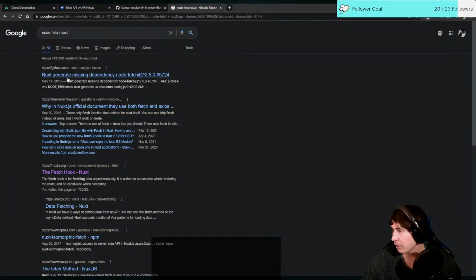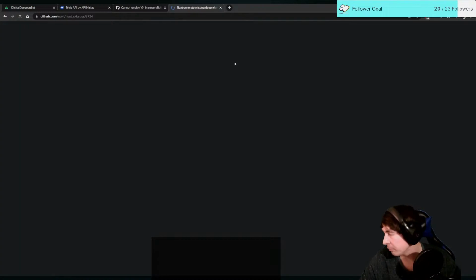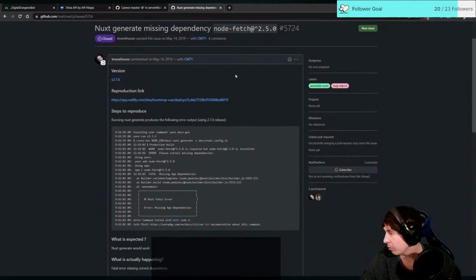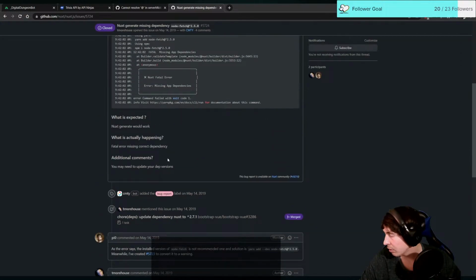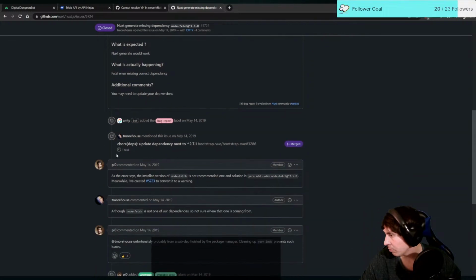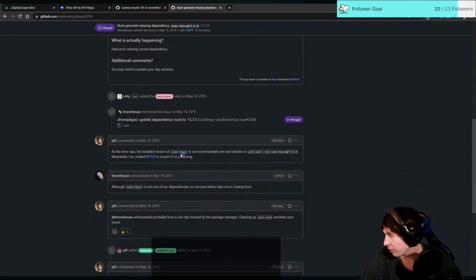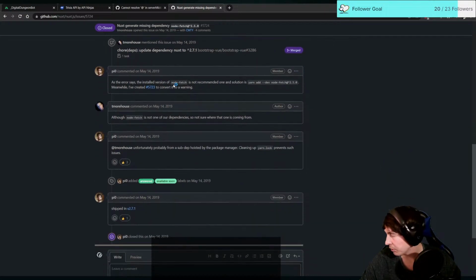Let's see. Next, generate missing dependency, node-fetch. Let's see what they have to say. So, let's see. Fatal error, missing would work. I don't want to generate though because I don't want this to be server-side rendering.